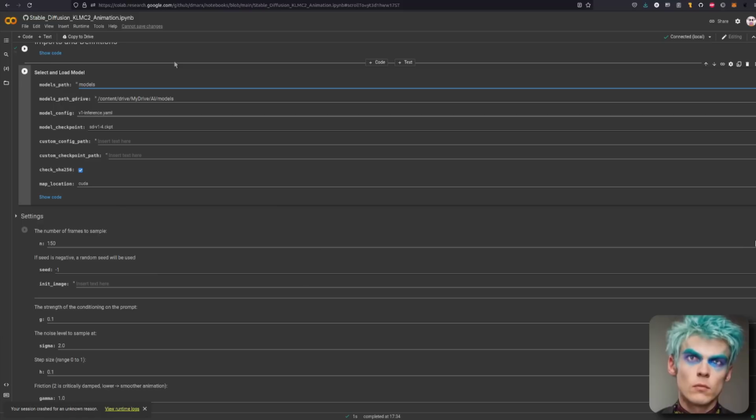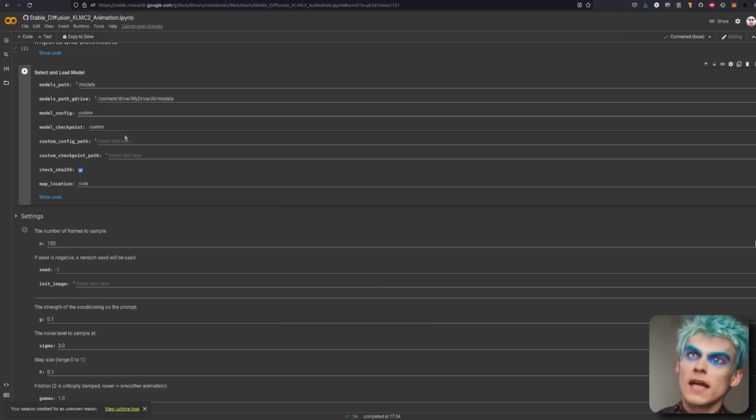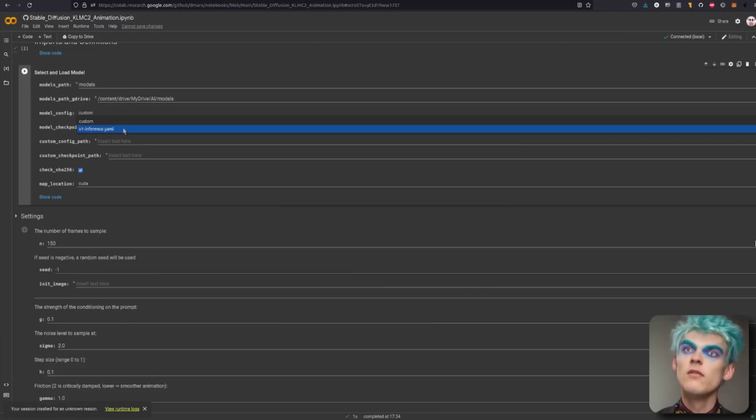Now this does work with Stable Diffusion 2, but it's best with Stable Diffusion 1, primarily because at the moment the size is fixed to 512 by 512. If you've got your own model, that's fine. You can select custom, and the same with the checkpoint. You can select custom as well, and then you can put the custom config and custom checkpoint in there. I'm just going to leave these on the defaults for now.